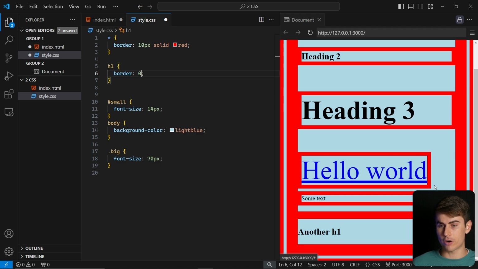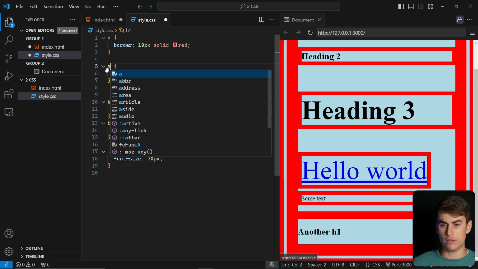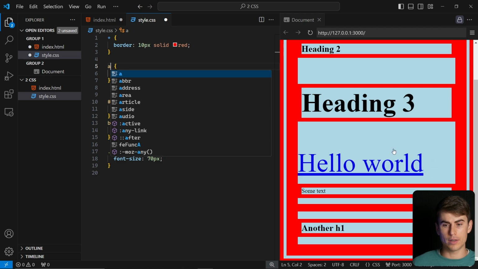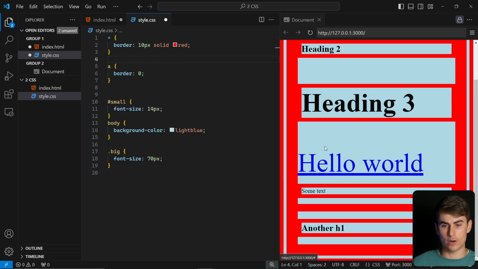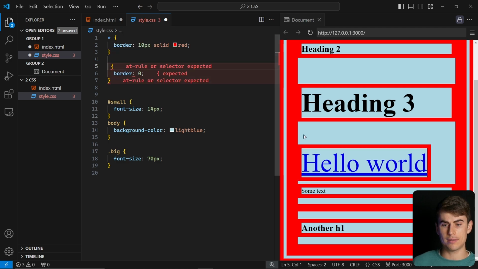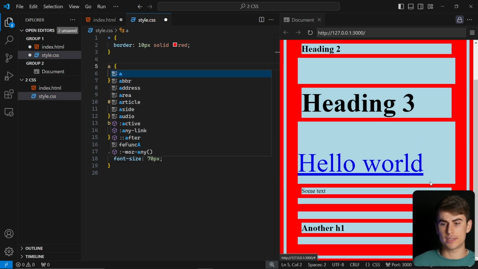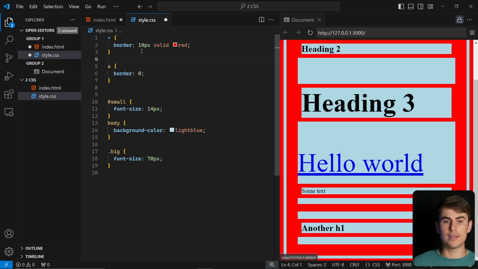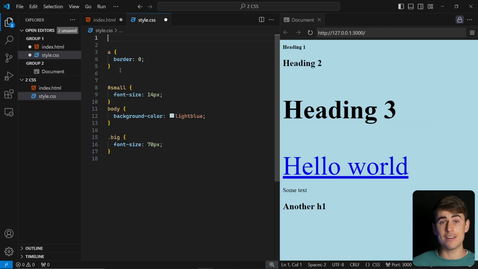But check, for example, this anchor. Okay, if I change it to 0, the anchor now doesn't have a border. Okay, you can see it very clearly here. The anchor, if I remove this, it has a border, but if I add anchor here, border 0, it's been removed. Okay, so this is a specificity. This is very, very important. Now you can combine them.